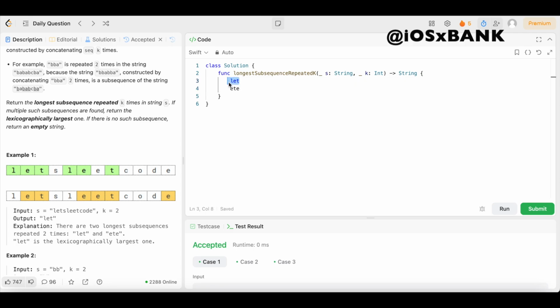Because let, in Unicode, starts with l, which has a value of 108. And ete starts with e, which has a value of 101 in Unicode. So since 108 is greater than 101, that means let is the largest lexicographical subsequence that we can find. So that's why we return let.